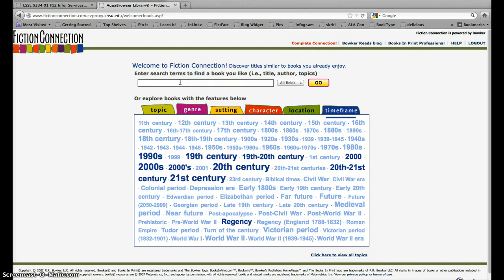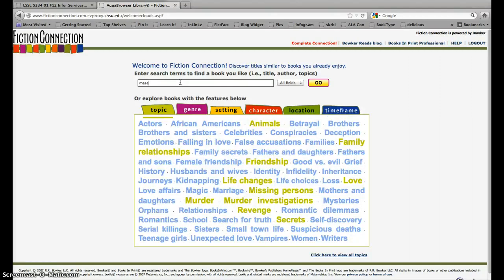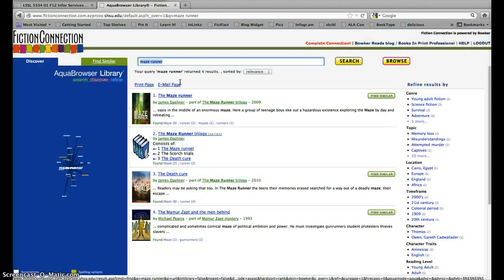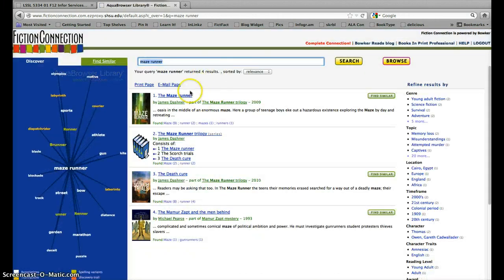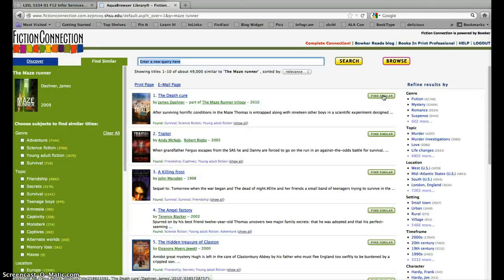So if one of my books I wanted to do an annotation for was The Maze Runner, I could type in Maze Runner, hit enter, and it's going to load that for me. Well, here it is right here, The Maze Runner. And I want to find similar. And it brings up a list of books that are similar. And there's a lot of them, they say.